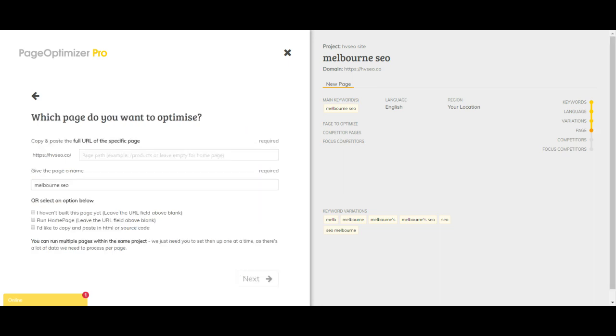This is the point where we choose the page we actually want to optimize. You would put in the URL of that page here. You can type that in, you can copy and paste it in, and POP is actually smart enough to figure out if you accidentally put in the whole thing, hvseo.co, and then a page. POP can truncate that down to the page that you want to optimize.